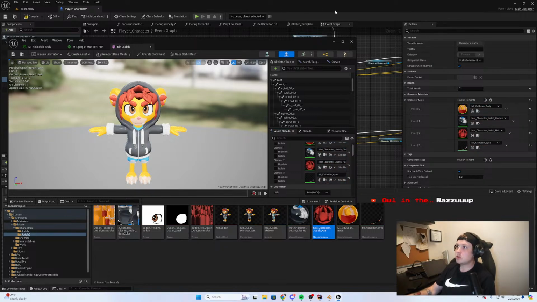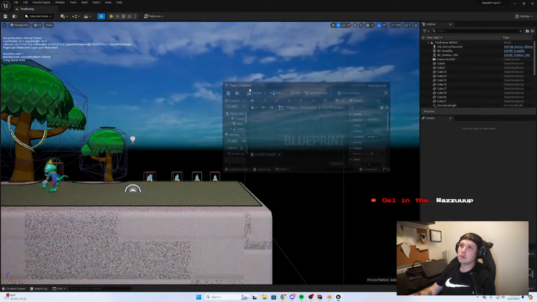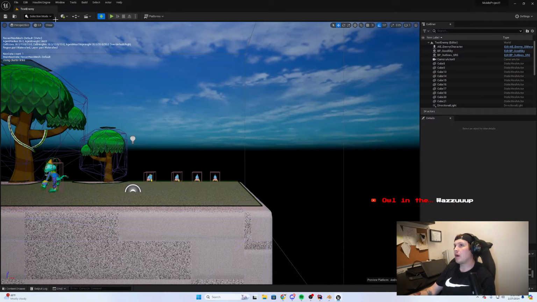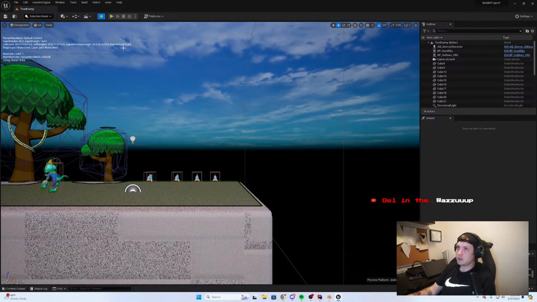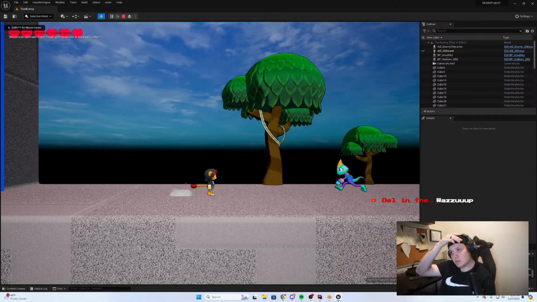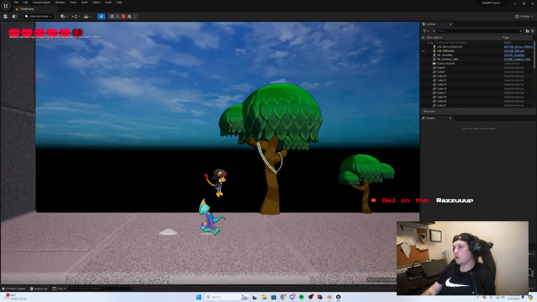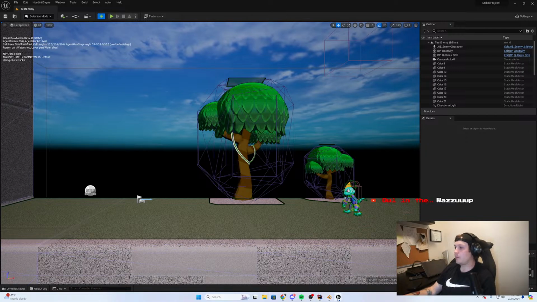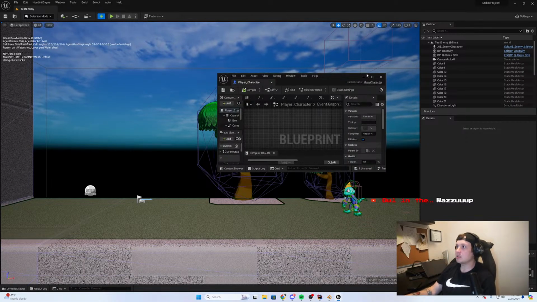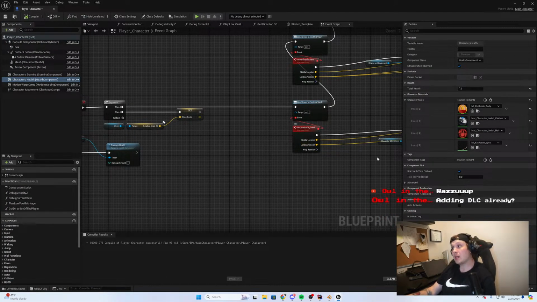Owl in the bush. What's up? How's it going, man? Nothing much. We're just trying to figure out how to change the materials on the player, and it's a big old ugly mess now. Nothing is as dynamic as I would like it to be, even though I'm using dynamic material instances.